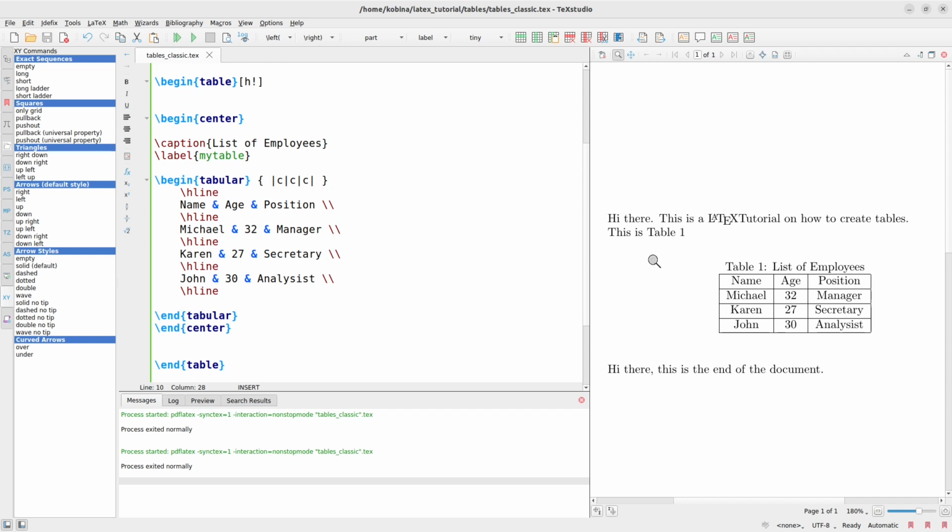All right, so this is how to create the classical table in LaTeX. All right, so we can now try using your own data sets and then try to experiment and then create some tables and have some fun. All right, so let's proceed.